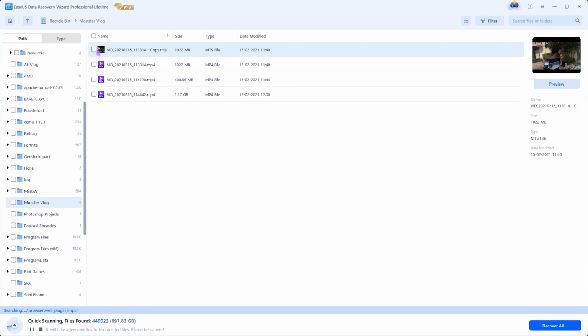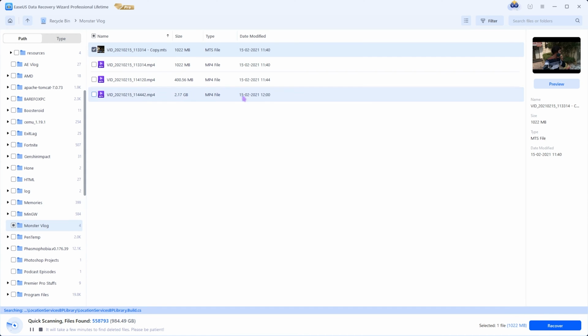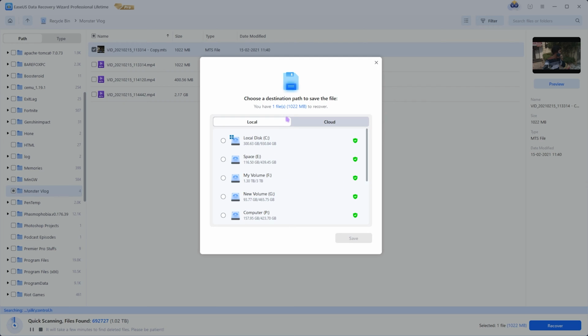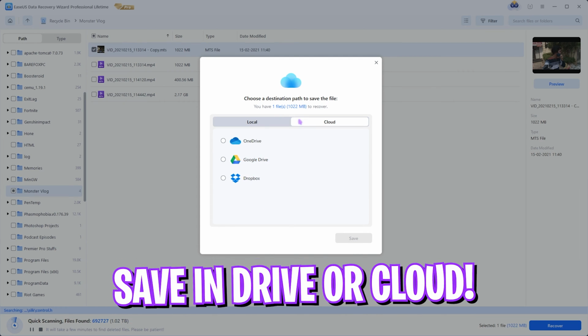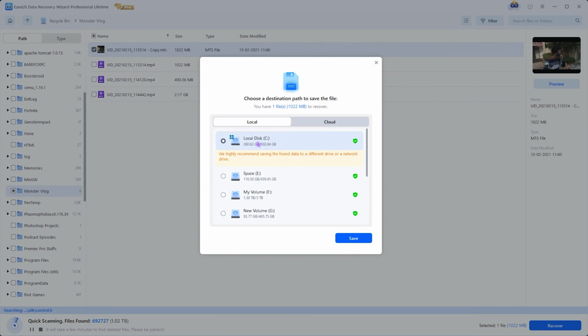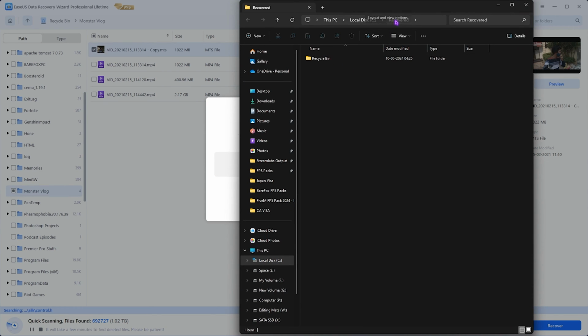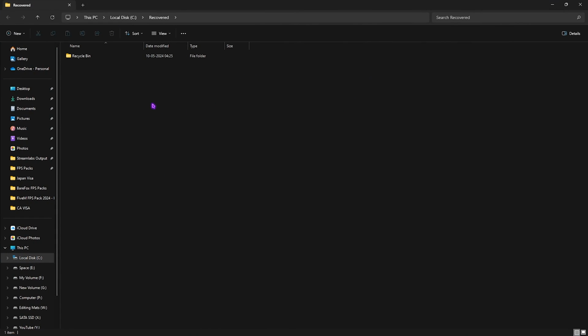And right over here, if I want to restore this file, I can simply click on it and then click on recover. Then click on save and then I can select a local or cloud storage to save it to. Now I want to save it to my local disk C. So simply click on local disk C and then click on save. Now let it restore the video. And once that is done, it will automatically open up the folder which it got restored to.